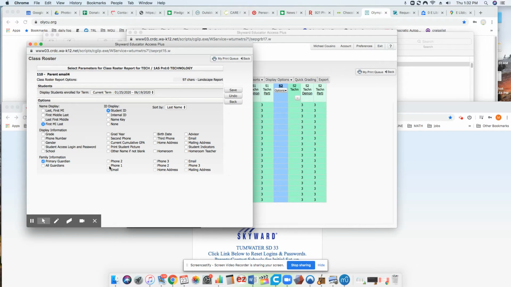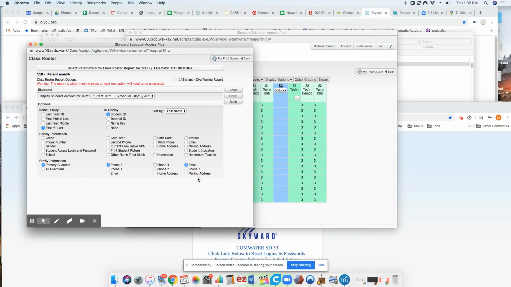You can have your phone number. I don't know, it doesn't seem to let me choose phone 1. I think what happens if you select this, then it gives you all of these options. So you have email and mailing address already seems to be selected there. If I click on all guardians, then it allows us to choose this other information. Does that make sense? So all guardians, you could get all the email.